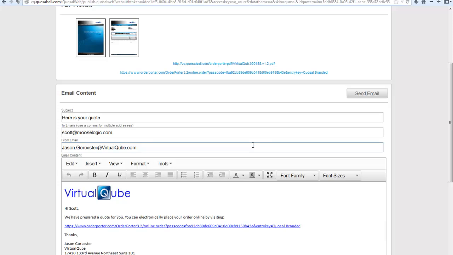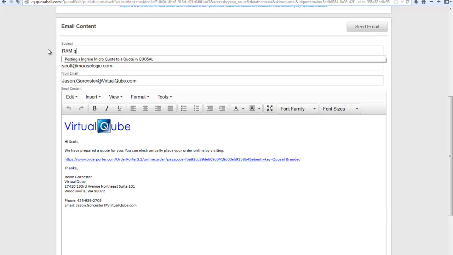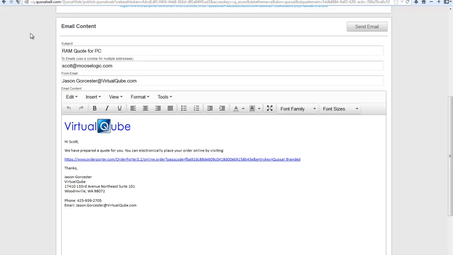Alright, now we are on to the email content tab. Here we're going to write in a subject. You can leave the main subject, but for this one we'll just use RAM quote for PC, and it's going to go to Scott. That's just a default for the XYZ company. Always make sure that this email is going to the correct end user or customer that you have.